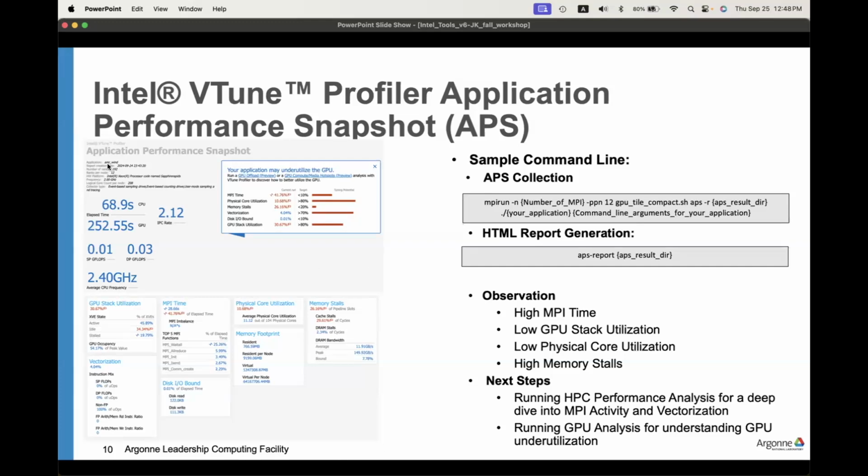So it will give you application name, when it ran, and how many MPI ranks, CPU time, GPU accumulated time, and IPC, instructions per clock cycle, and then the floating-point operation rates on the CPU side and the CPU gigahertz, GPU utilization, vectorization, MPI time, IO time, and so on. Right? So you can see high-level MPI time and some GPU utilization, physical core utilization, memory stalls.